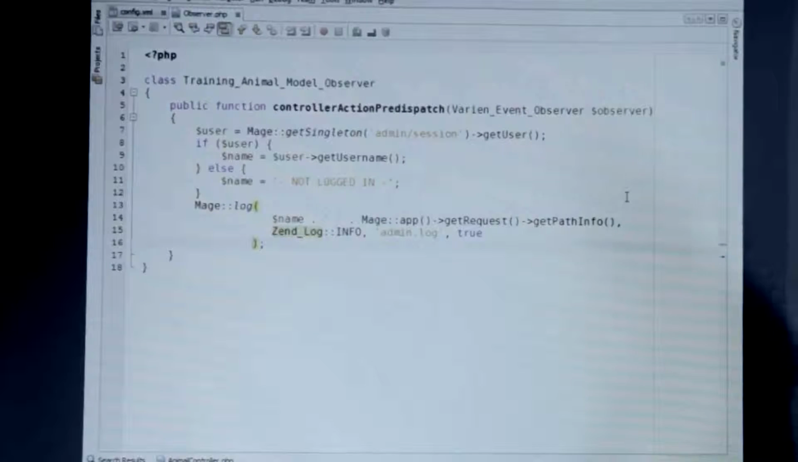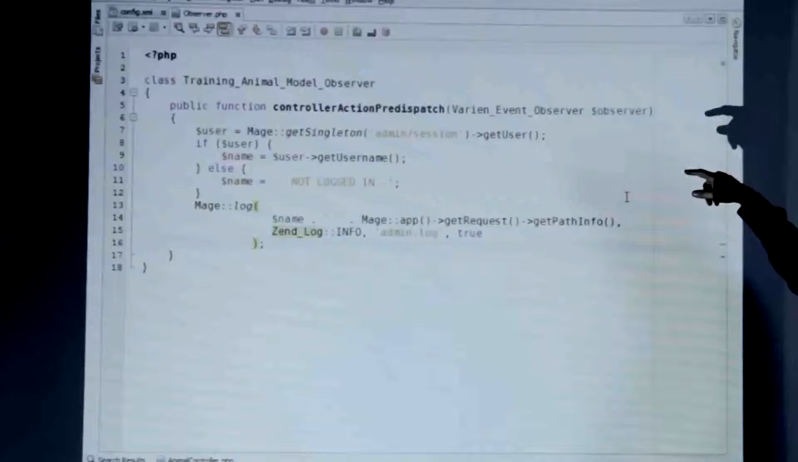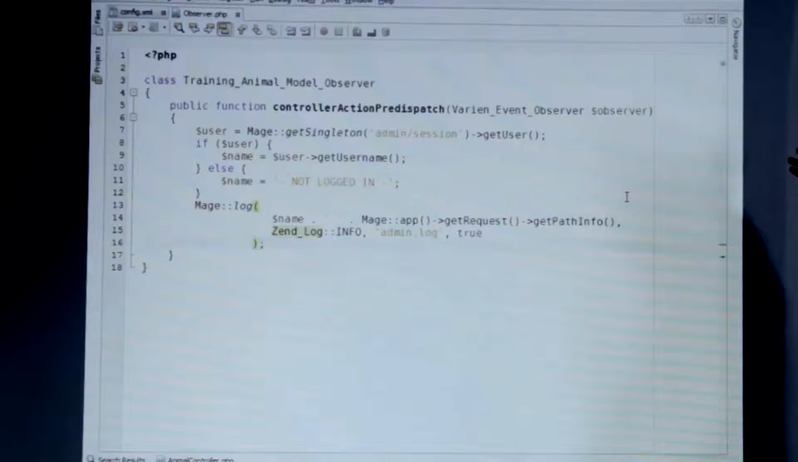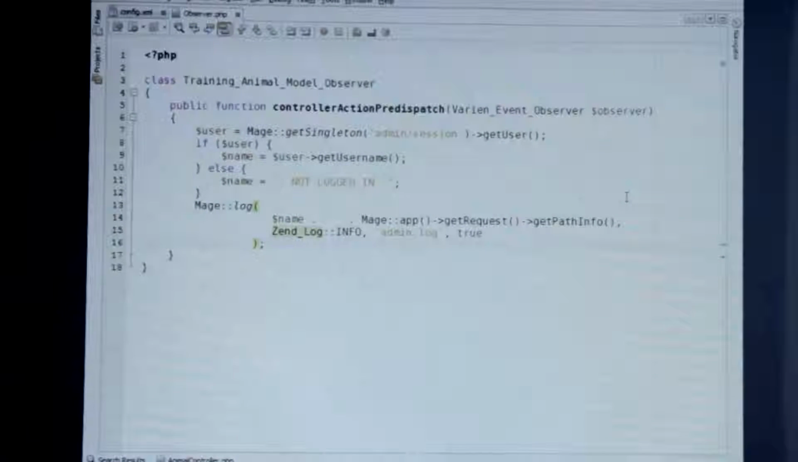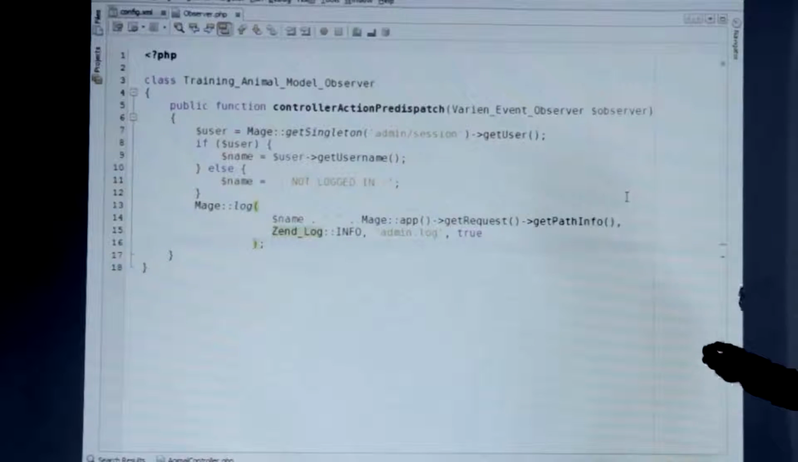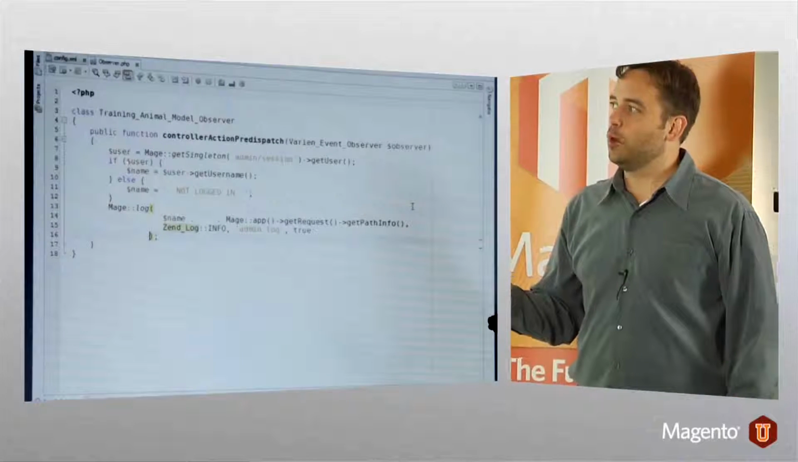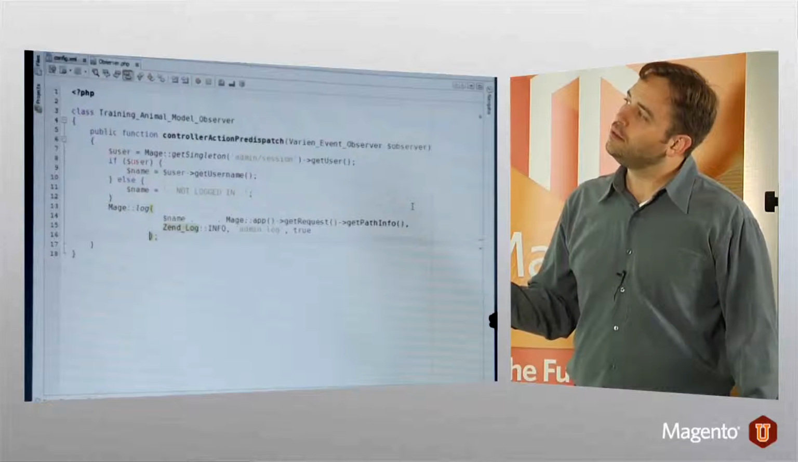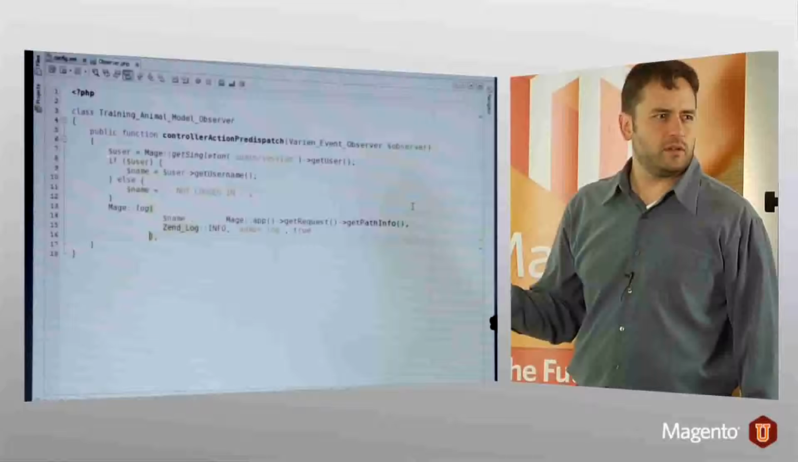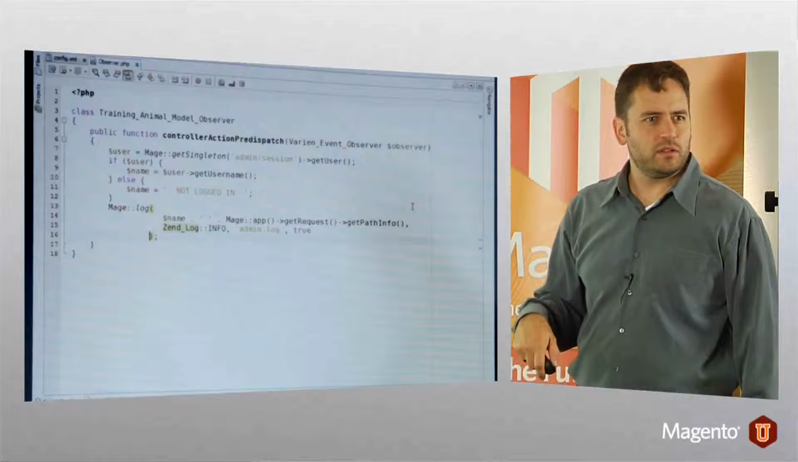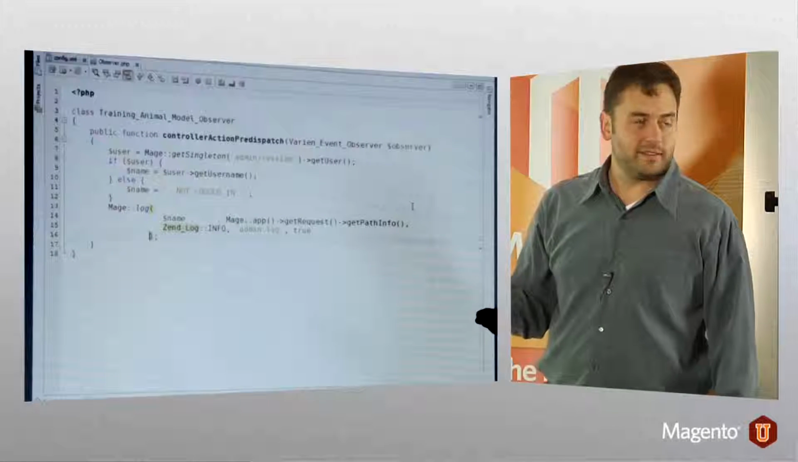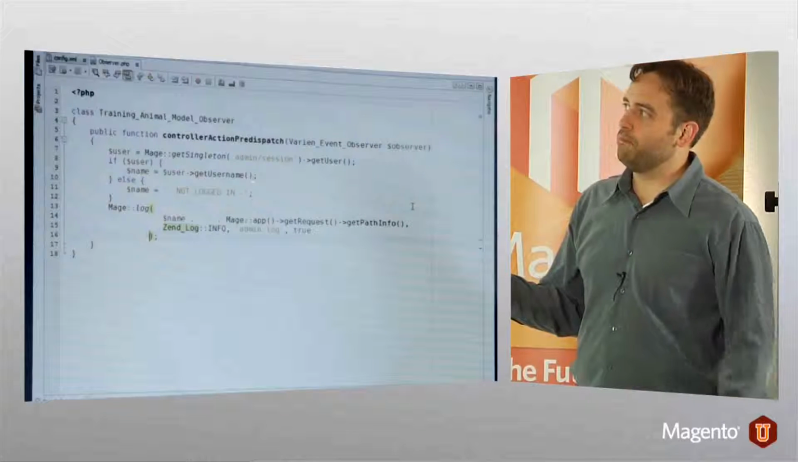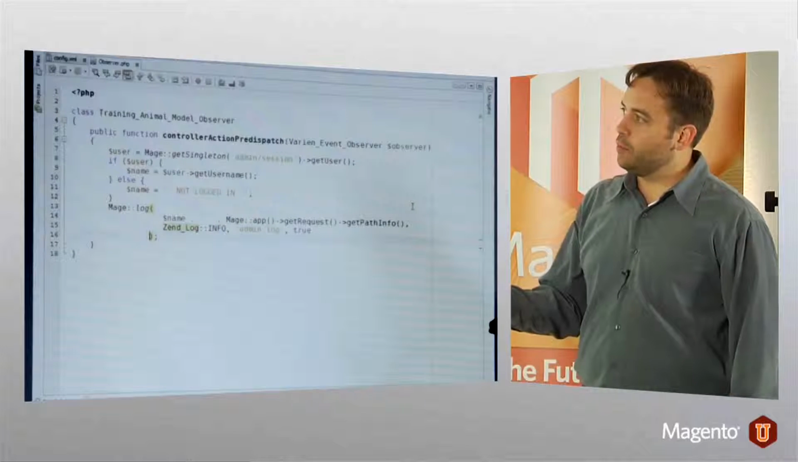So what are we doing here? Well, okay, remember those session models from yesterday? We're getting the admin session model using singleton, getting the current user. So basically we're doing a test here because we have to make sure that this is actually returning something, in this case an object. In fact, a more well-defined logical test here would be if it is an object. Okay. Yeah, that. And then call getUsername, or not logged in.